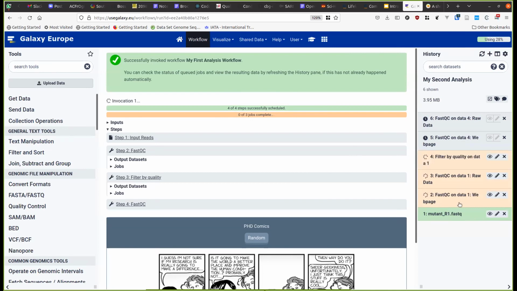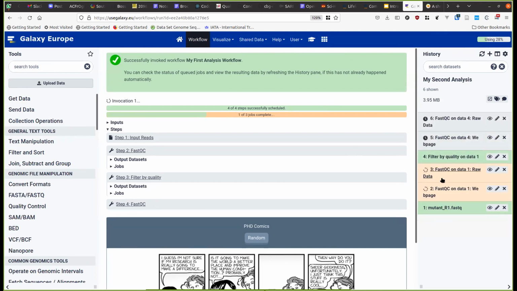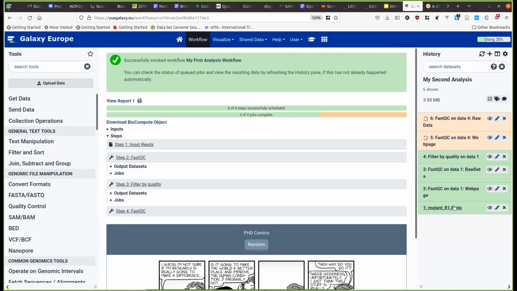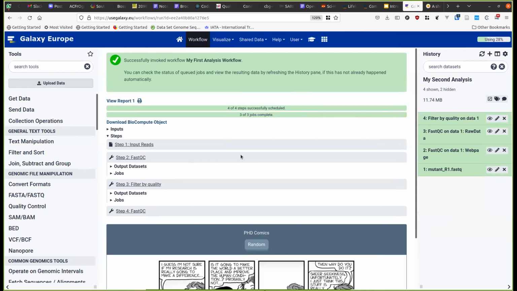And notice that the FastQC is running at the same time as the filter by quality, because remember, both of those steps were only dependent on our input data. So it can run them in parallel, but the second FastQC didn't start running because that's dependent on the output from this filter by quality. So now the second FastQC is running. The first FastQC is finished. And there you go, everything is done. And our workflow invocation is complete, okay?